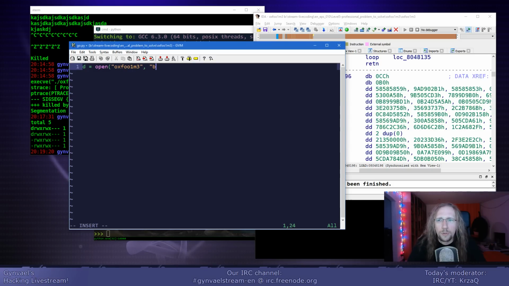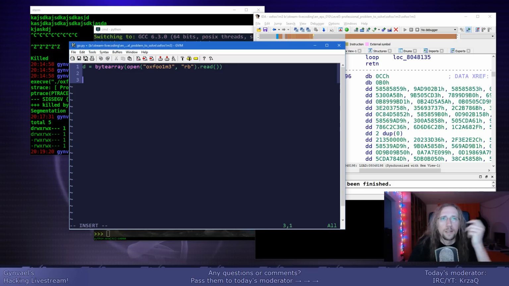Then read binary. I'm not sure if I'm going to run it on Windows or Linux, so the binary flag here must be set. And yeah, just read it. And now I have it in memory, in D. But I'm actually going to change this. What you would get is a string, but what I want is actually a byte array, because it's quite easy to operate on. Okay, now in D, I have D as data.